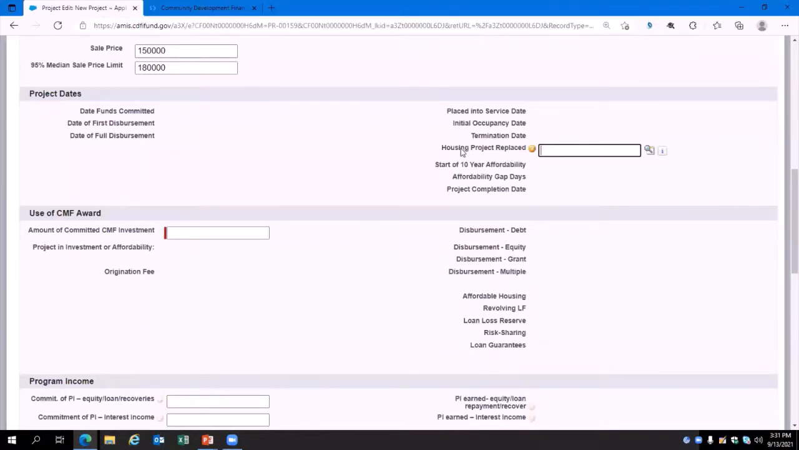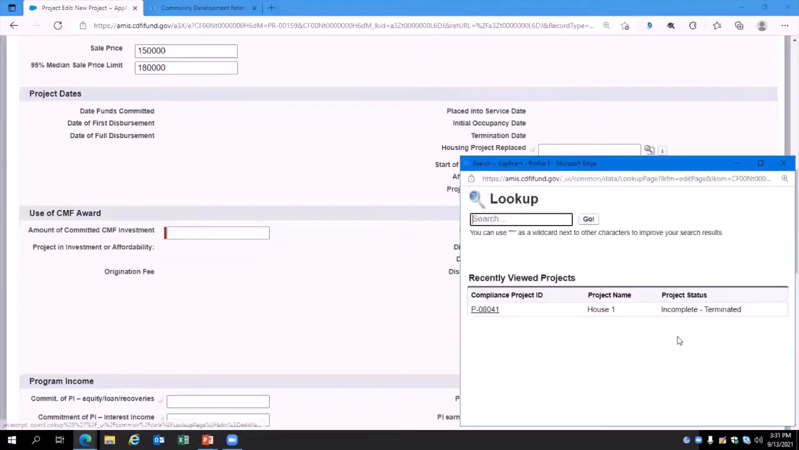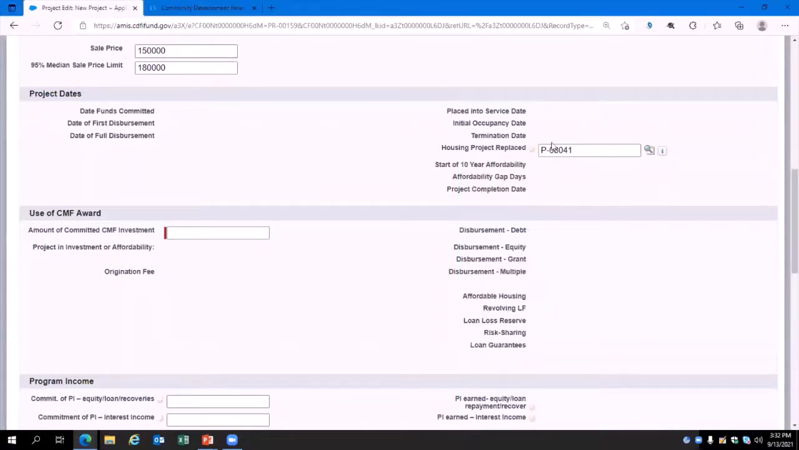So here in this housing project replaced, we will click the magnifying glass and we can see the project that we just reported as incomplete terminated. It shows up here. So we will select that project ID, which will put the project number into this field, essentially linking both our terminated unit to this replacement unit.